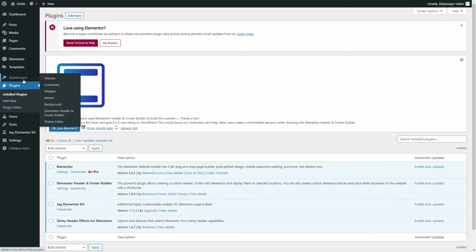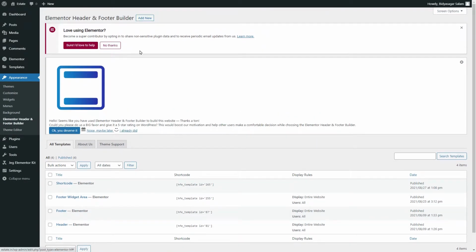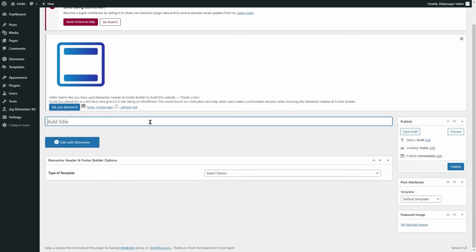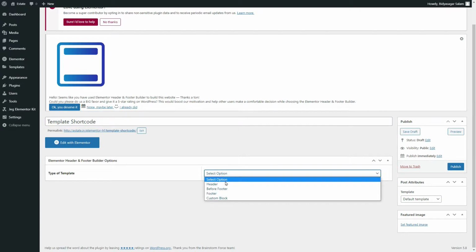Here, go to Appearance, Elementor Header and Footer Builder. Add new, let's call it template shortcode. Here there are four types of templates. We have done header, we have done footer, and we have done before footer recently, and this is for designing the widgets area, if you have not watched the video.